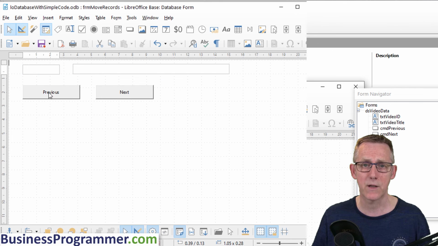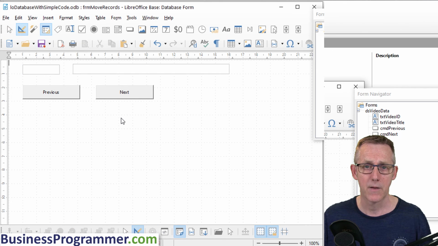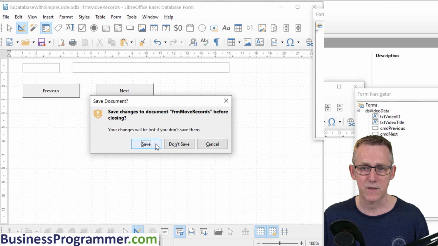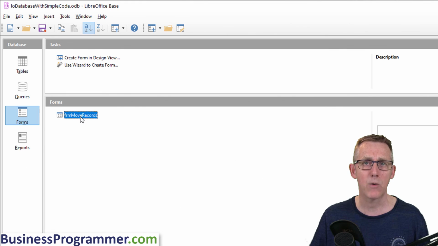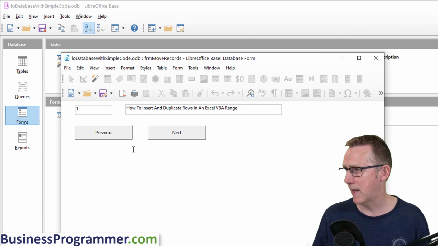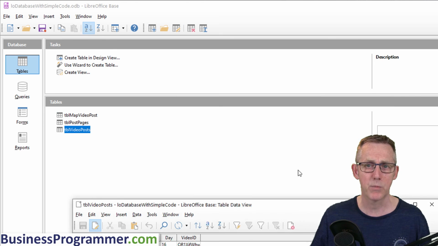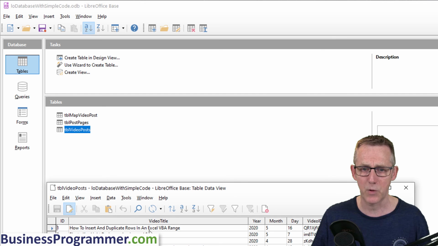So I'm just going to click here on the form. I'm just going to do Control S to save, to make sure it saves, and I'm going to close the form. Save changes, yes, and now I'm going to double click on the form again, and now it's working. So let's just pull up table video posts so we can see table video posts. So we get video posts here, and now let's pull the form up.